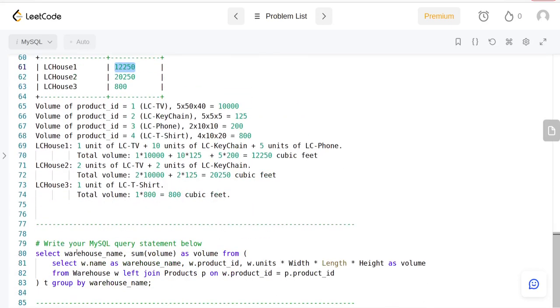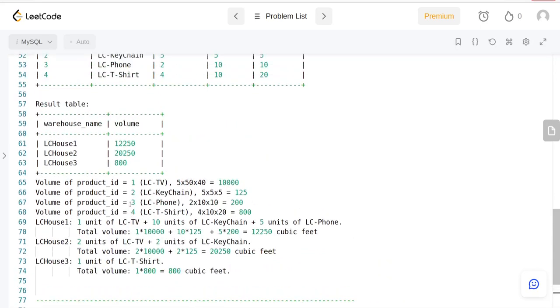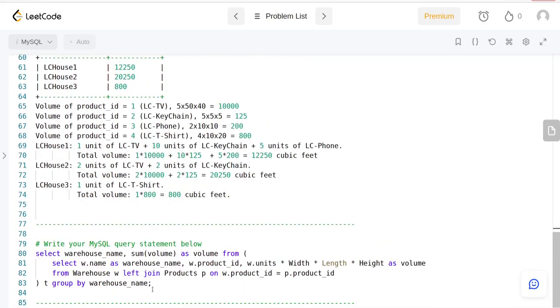So that's what we just did. Basically, in the inner loop here, we are selecting name of the warehouse as warehouse underscore name. Then we are selecting the product ID, not necessarily needed here because this thing is not going to be used in the outer loop, but we can actually select whatever we want.